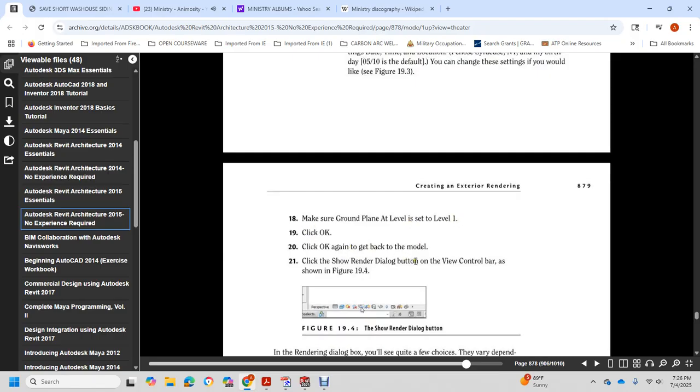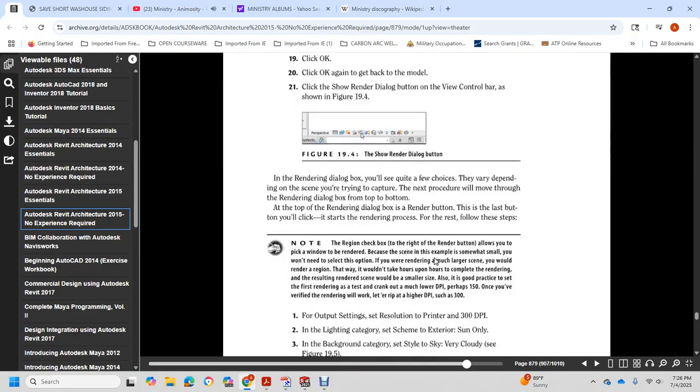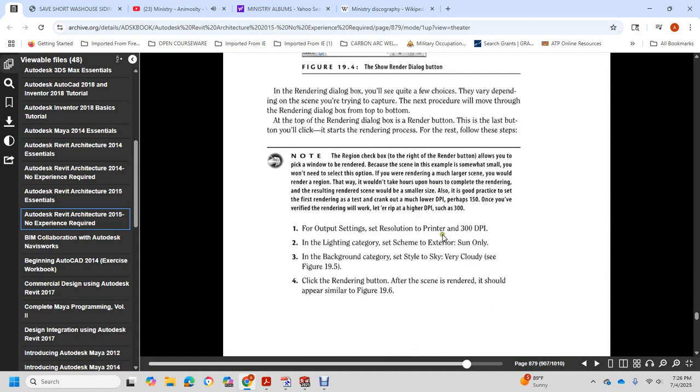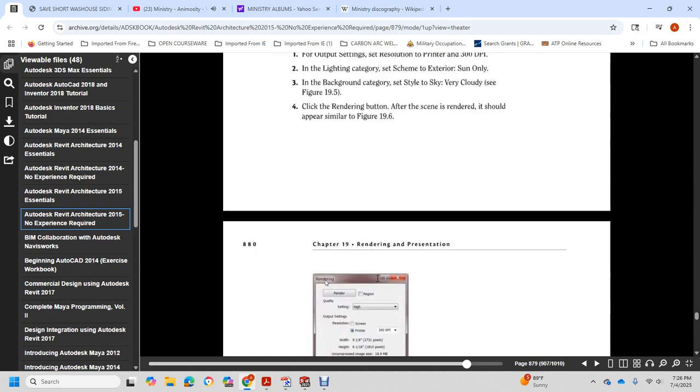Click the show rendering button on the view control bar, shown in 19.4. The rendering dialog box shows quite a few choices. At the top of the rendering dialog box is the render button, the last button you'll click to start the rendering process. Follow the steps for output settings. Resolution printer at 300 dots per inch. For lighting, choose exterior sunlight only. Set sky to very cloudy. Click the rendering button. After the scene is rendered, it should appear similar.